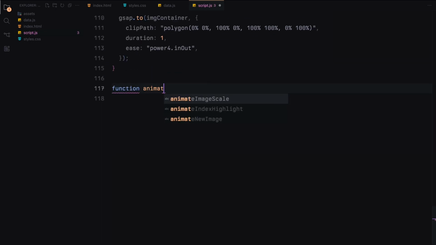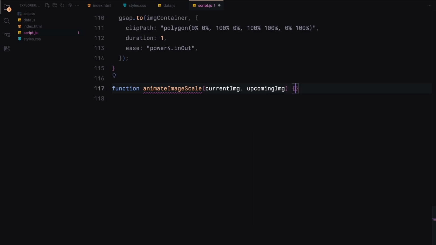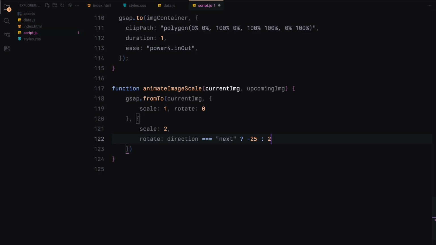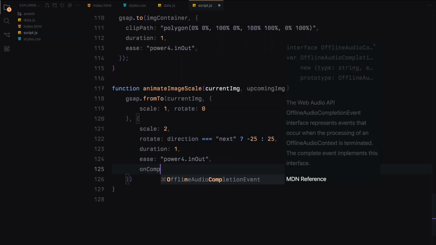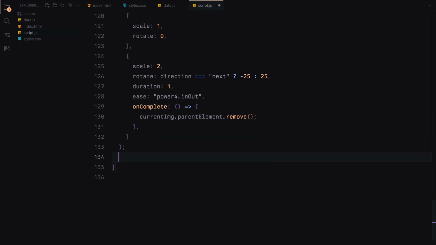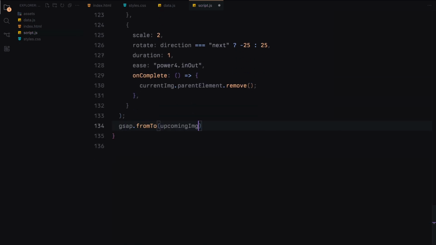The animateImageScale function handles the scaling transition between the current and upcoming images. First, we scale up and rotate the current image out of view. The direction determines the rotation angle. Once this animation completes, we remove the current image. Next, we scale down and rotate the upcoming image into view. The direction also determines the initial rotation angle for this animation. Both animations last 1 second with smooth easing.